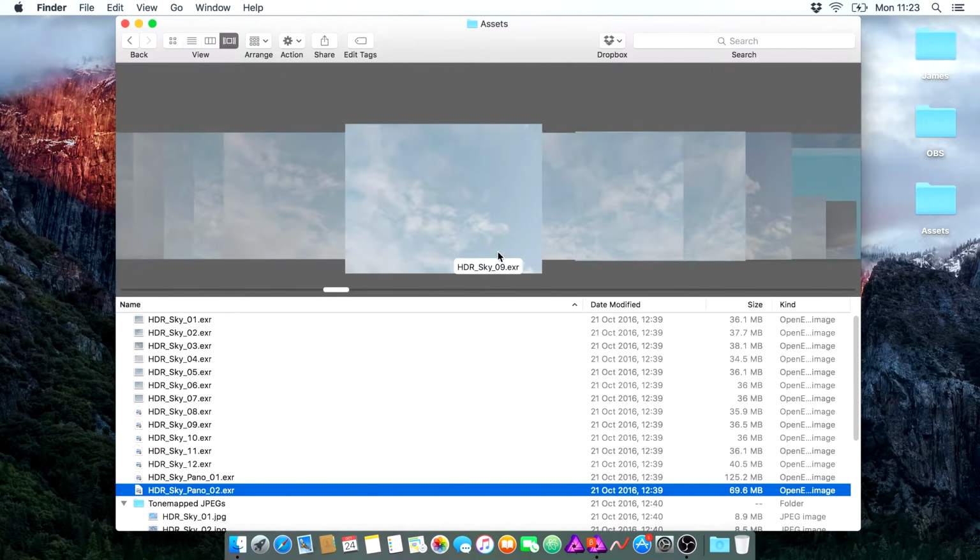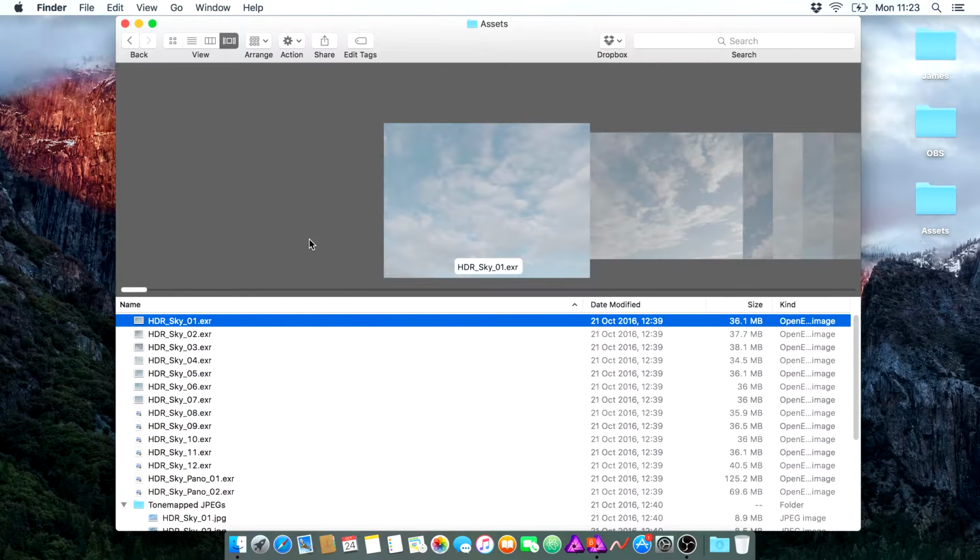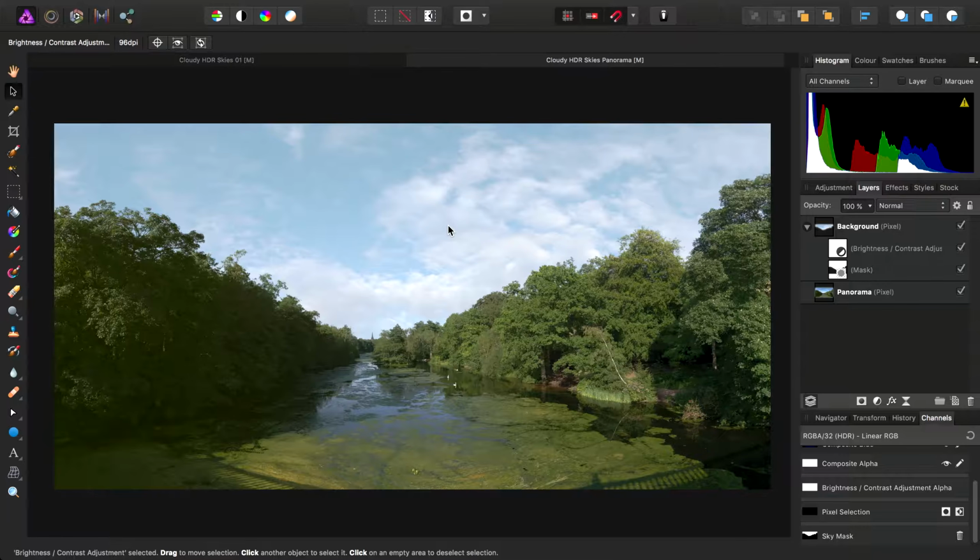The rest of the documents are all roughly 16 megapixels in resolution. So there we go. Just a quick overview of the Cloudy HDR Skies asset pack.